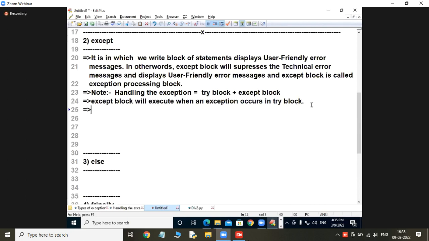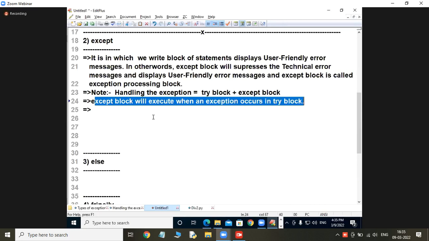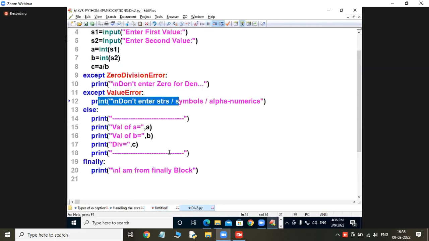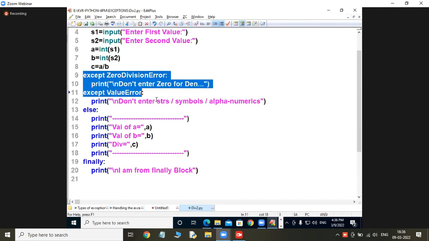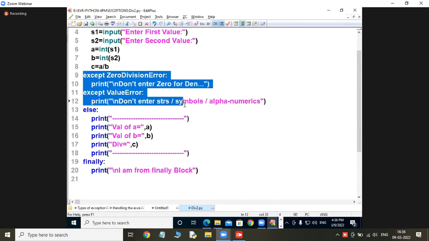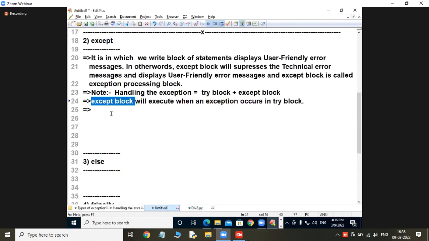And the next point I am going to write. How many except blocks can you write in a simple Python program? Many. In this case, I can write more except blocks. Will all of them execute at a time, or one among them? One among them. That I am writing.